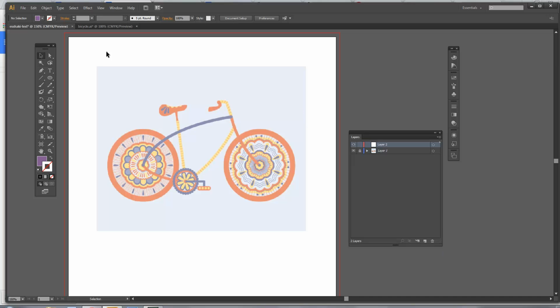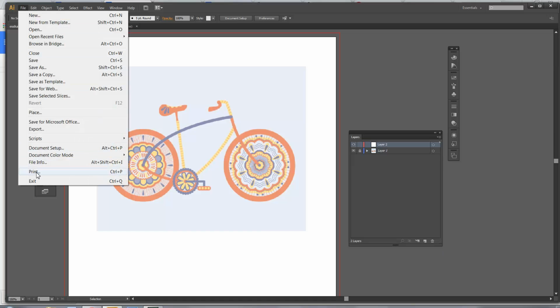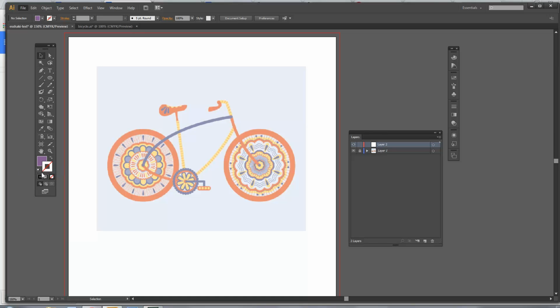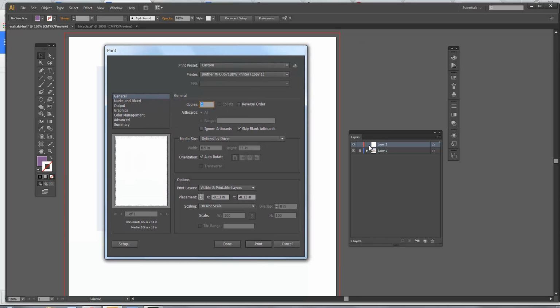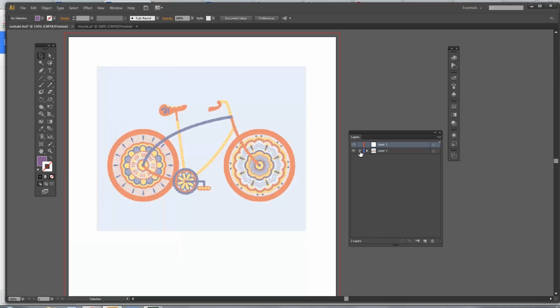If I were to go to File, Print, notice how this page is white. That's because there is nothing on this layer, and this layer technically does not exist. It is only there for your purposes. So it is very important to know that you should not unlock template layers and you should not work on template layers. If you are going to work atop a template, you should be working in a separate layer.